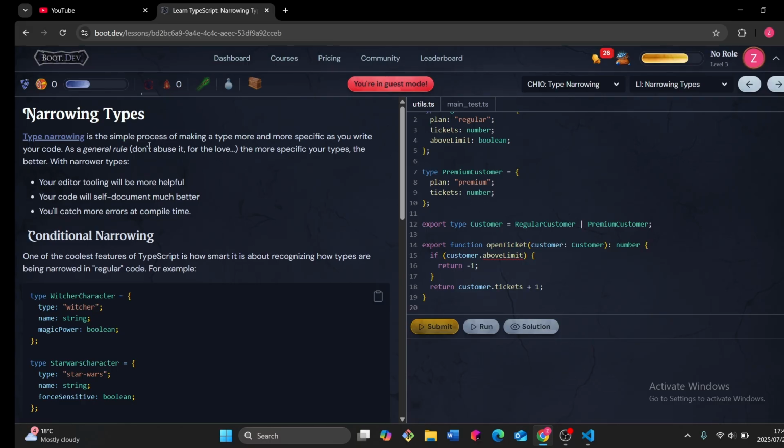Narrowing types. Type narrowing is the simple process of making a type more and more specific as you write your code. As a general rule, don't abuse it, but the more specific your types, the better. With narrower types, your editor tooling will be more helpful, your code will be self-documenting, and you'll catch more errors at compile time.